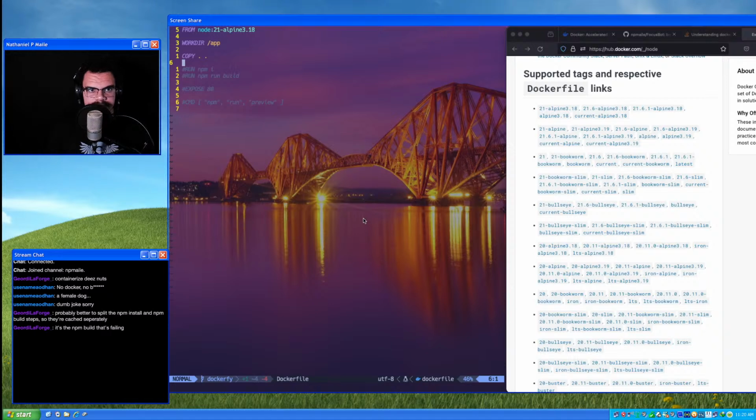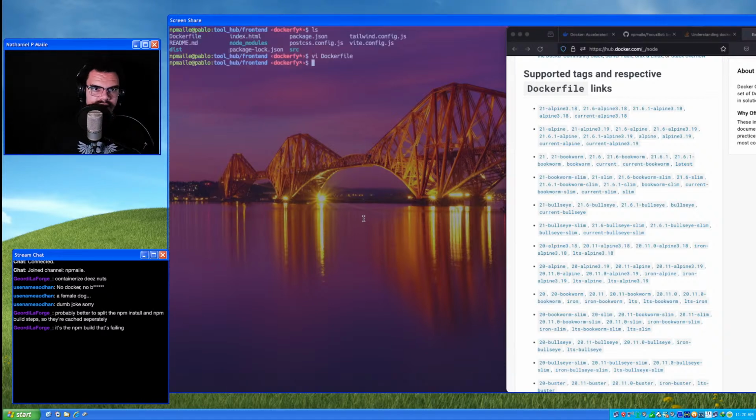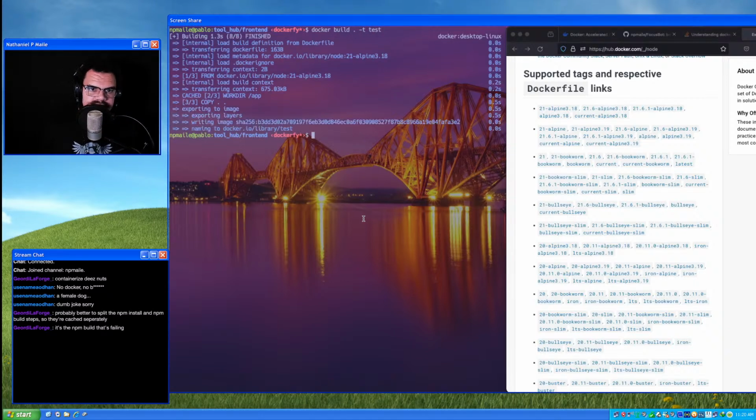So what I'm going to do is just copy it in there and then give a tag: docker build . -t test. What's going to happen is it's going to copy it in there right before we start having issues. And then I can docker run -it test /bin/sh.